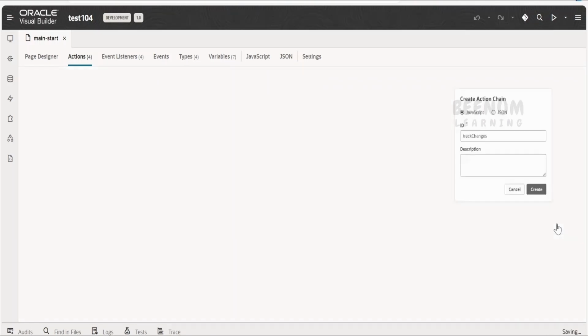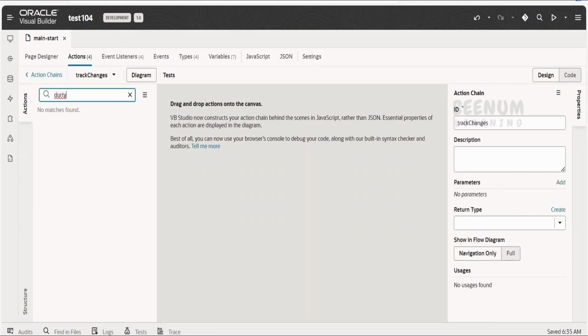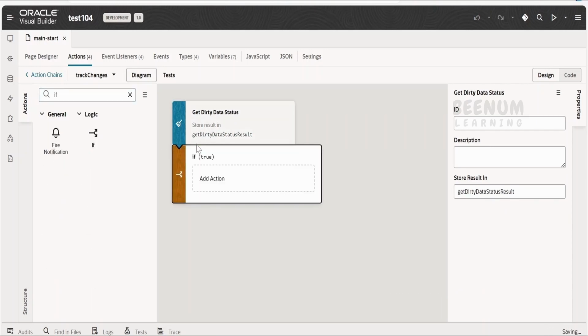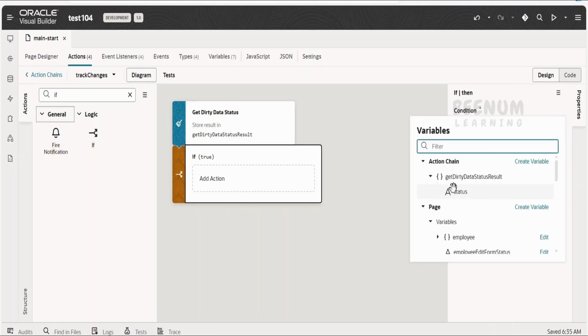Click on create. Here we can search for "dirty". You will get a couple of options over here for the actions. We have to drop this Get Dirty Tracking Status. Then we have to see whether the status is dirty over here. If you click on the drop down, you will get the status field.